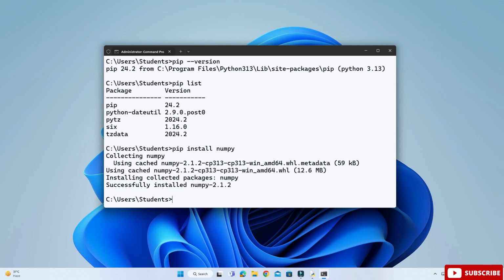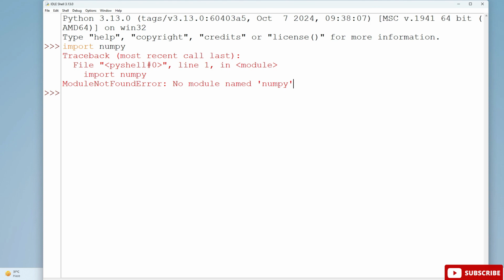Now I'm going to my IDLE again and here I'm typing import numpy and boom guys, you can see now I'm not getting any error like no module named numpy. So that means your NumPy has been installed successfully. So guys, I hope by following my video you have successfully installed NumPy.